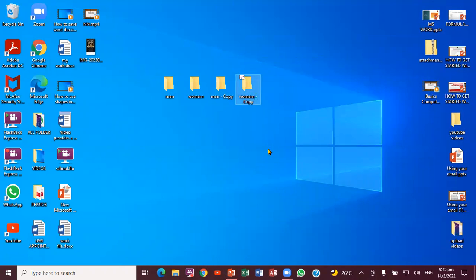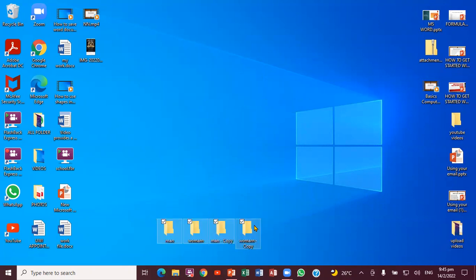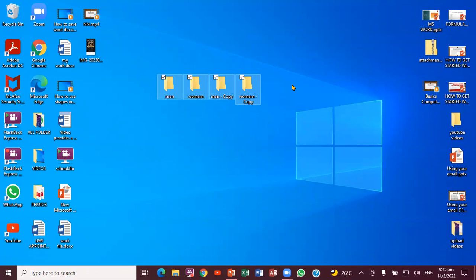But what if you want to move everything at one time? What you want to do is put the cursor anywhere up here and hold the left side of the mouse or touchpad, and you're going to block everything. Notice everything is black. You put the cursor on one, hold the left side, and drag. You notice everybody moves. I'm going to do that again.